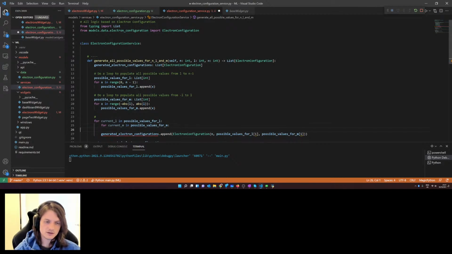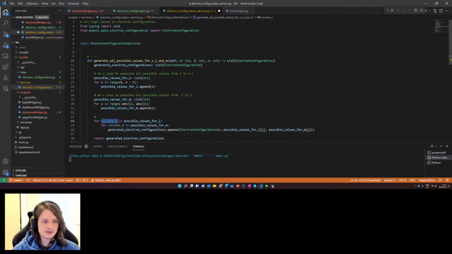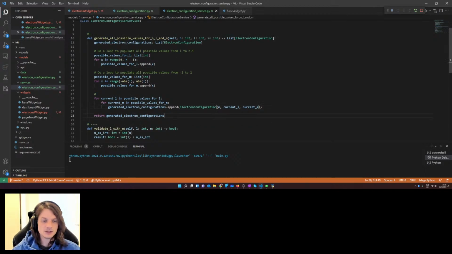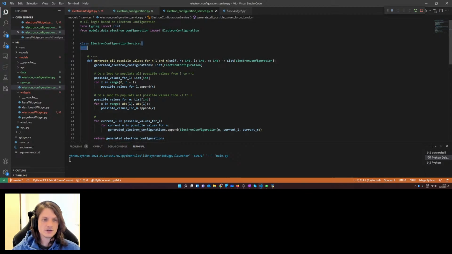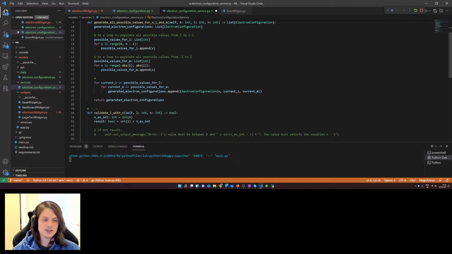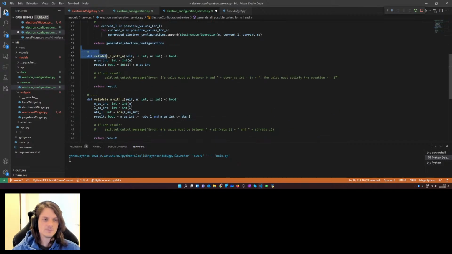Then we now have our construction of a loop, and the current L will be passed in fine, and the current M will be passed in fine. I think that does it. Can't see any problems with this yet. We shall see on the output. Now, we now have this generated electron configuration. The service should not have an idea of what that is, but it should.